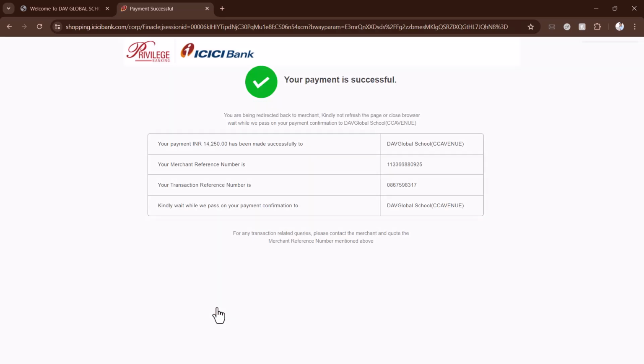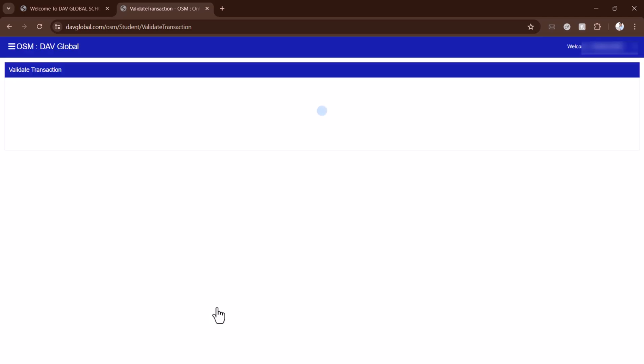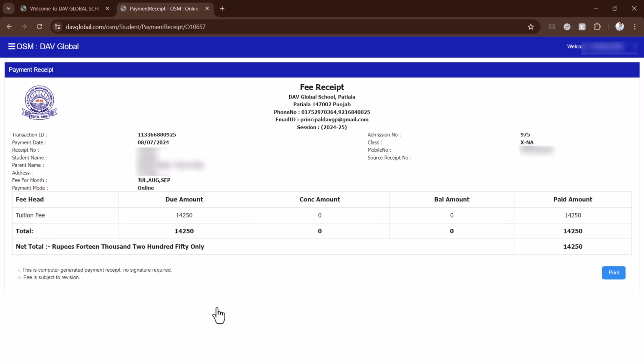The payment has been done successfully. And the payment receipt has also been generated successfully. So you can download this receipt for your future reference, or you can also take a print by clicking this button.